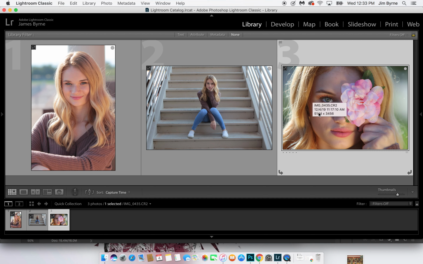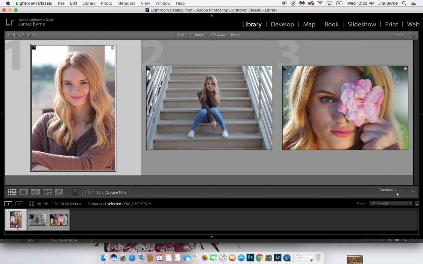And this is where it gets important, folks. You need to take these three images. These are unedited, these are raw, right off of the camera. Nothing's been done to these. You're going to export these images into Photoshop and then put them into your project.